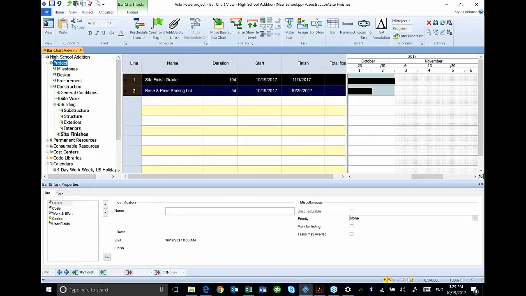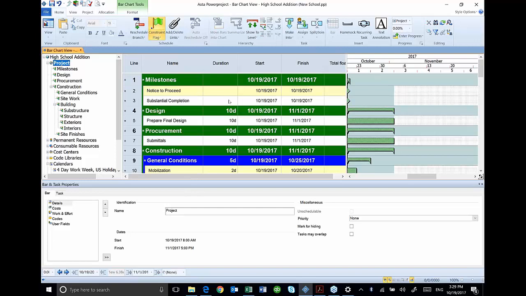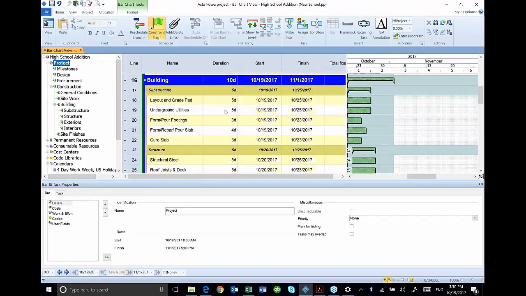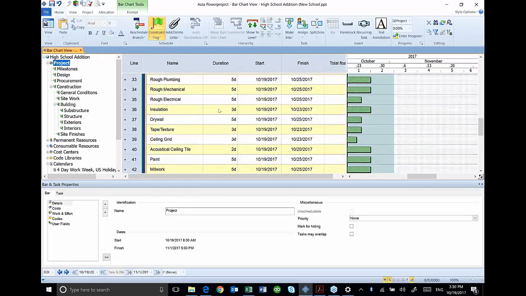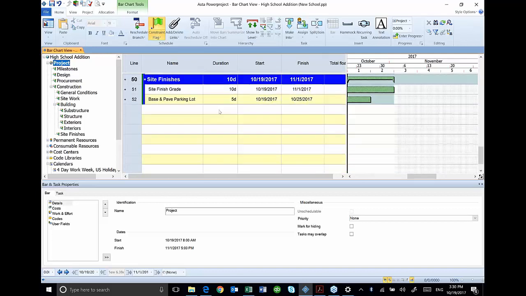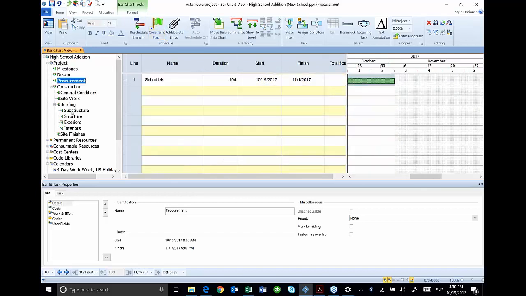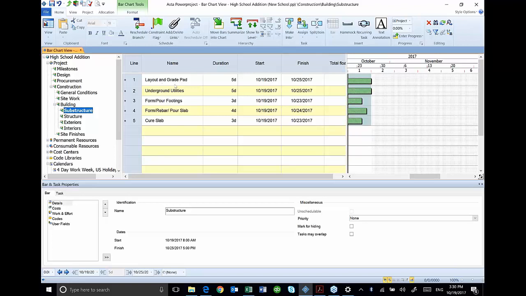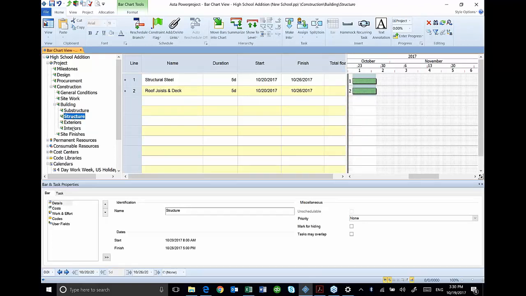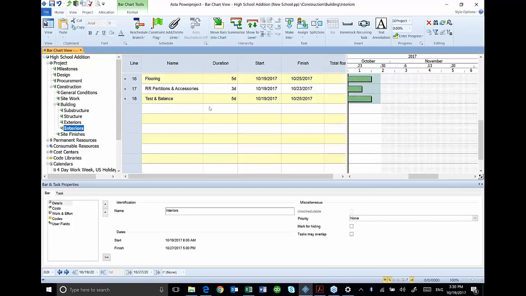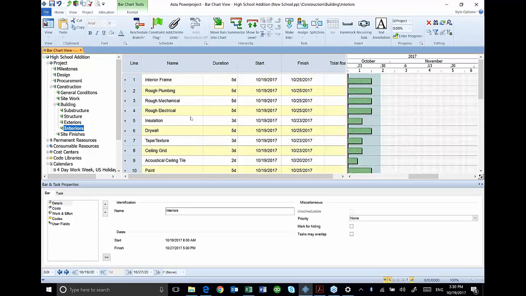So notice, once again, here's my project. Now if I select project, I can see all of my outline headings with all of the activities that are in each heading. Anywhere I select on this outline structure, it basically runs a filter for whatever selection on that outline that I select. Here are just my interior activities, for example. Easy enough.